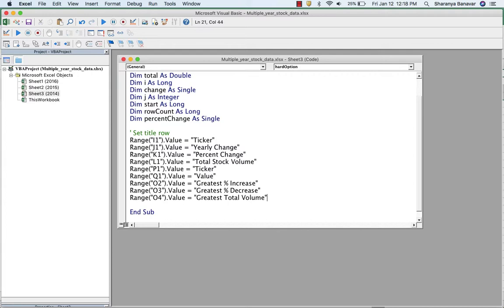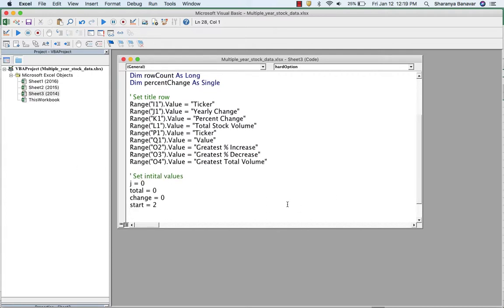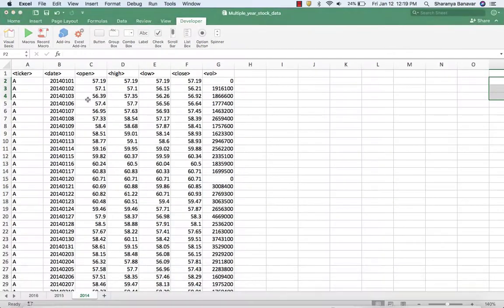Alright, next we want to set some initial values. So what we're doing is setting J to 0 initially because we haven't inserted any rows yet. The total stock volume is also going to be initially 0. The change, again, we haven't calculated anything, so we're going to start the change with 0 since we don't know if a stock has changed price over the year. And start is equal to 2 because if you take a look at the data, you see that this ticker starts on row 2. We want to make sure that we don't calculate including these.